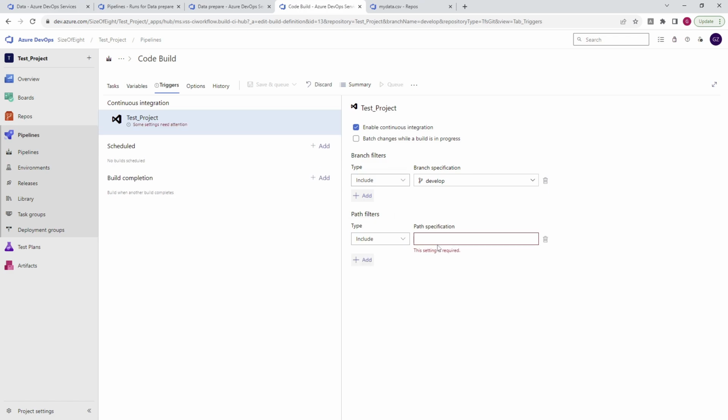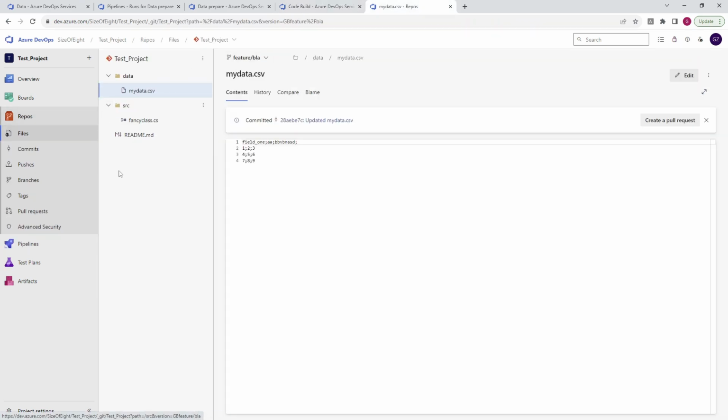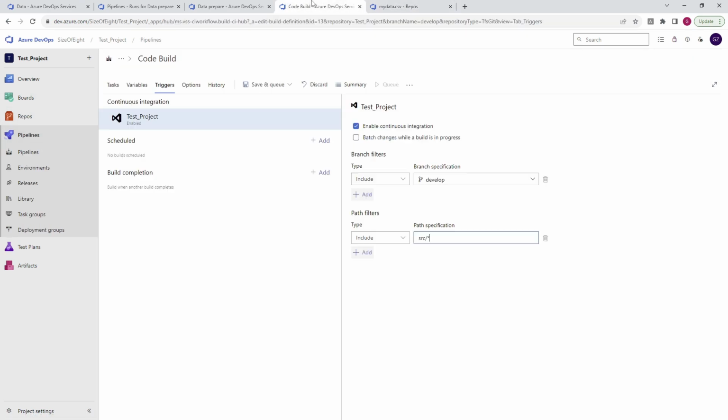The only thing I'm going to do here is say source and then put the wildcard, so that every time anything under source is changed, I would like to run. I will not specify any scheduled build for this one. I don't care, because I'm convinced that my code is always going to be updated at the right time.